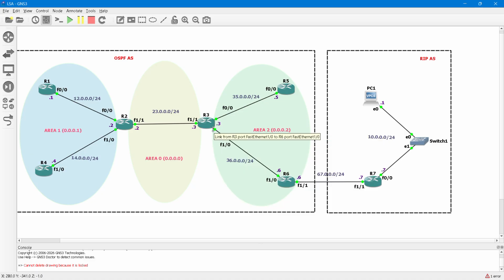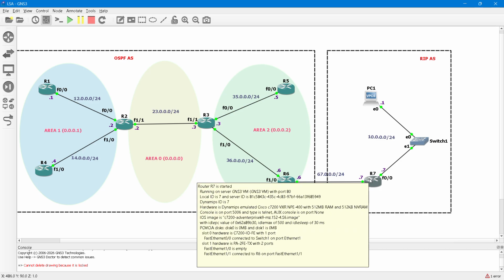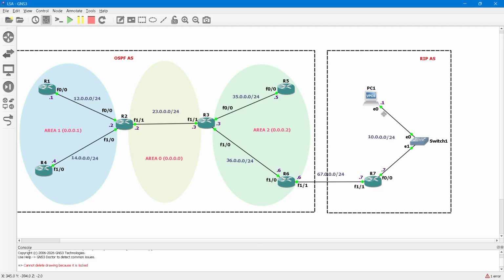From R3, for the 10 network, what is the next hop? This is the next hop. For the 10 network, this is the next hop, 67.0.0.7. Now what is the next hop? It is directly connected, right? But when the ICMP request wants to go back, it has reached here, but when it wants to go back, this is the default gateway. But after that, we have no place, right?